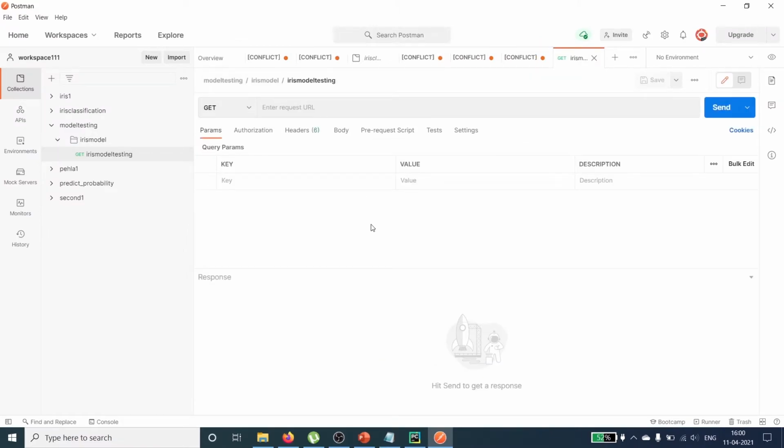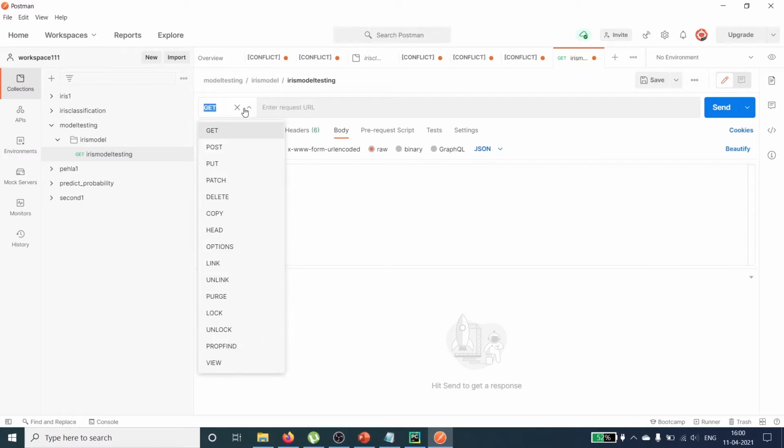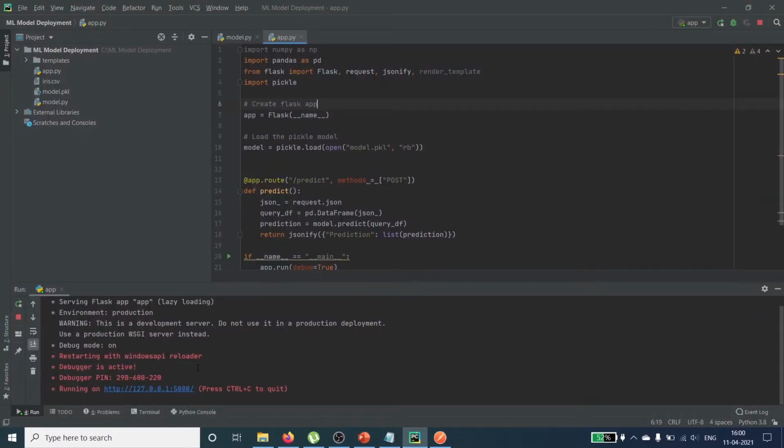Now you will see a new page here, and here you have to click on body, then click on raw, and here you have to click on JSON. Then here you have to click on POST because we are going to use the post method, and here you can see it is written enter request URL. So here we have to type the port, and if we go to our PyCharm, we can see that our model is running on port number 5000, and we are going to use the method predict. So we have to remember these two things, the port number and the method predict.